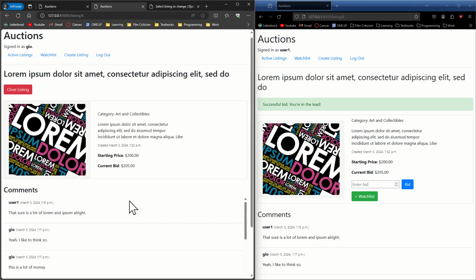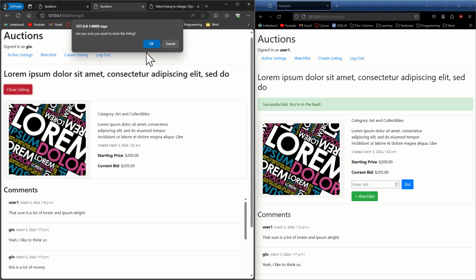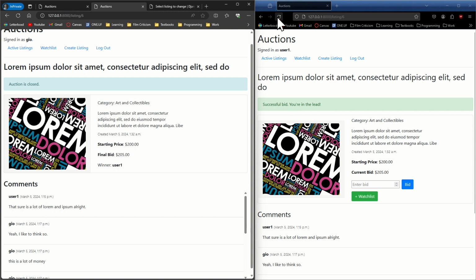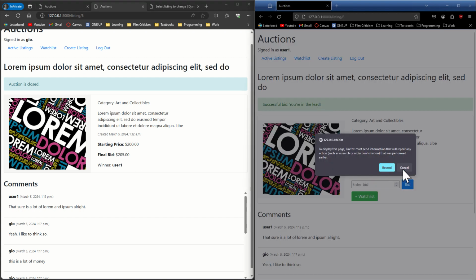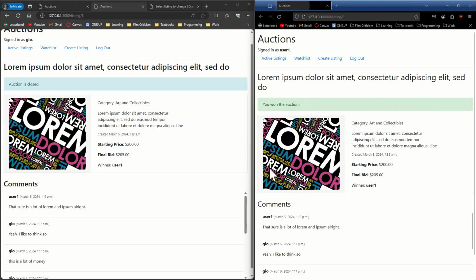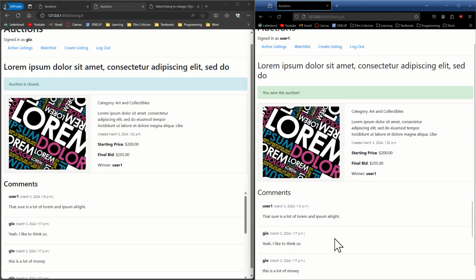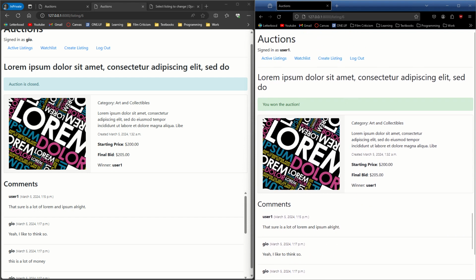Okay, the owner can also close a listing, at which point the listing is no longer active and the highest bid is the winner. So if we close the listing, we get this pop-up asking if we want to close it, and we close it. It says the auction is closed. If we refresh over here, there we go. It says you won the auction, and we can no longer make changes to the listing or add comments because the auction is over.